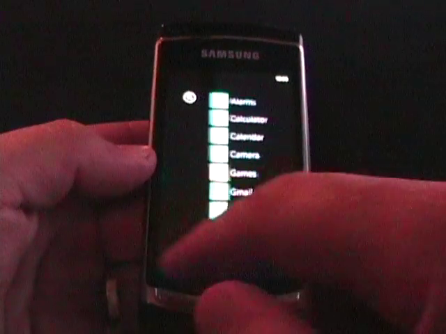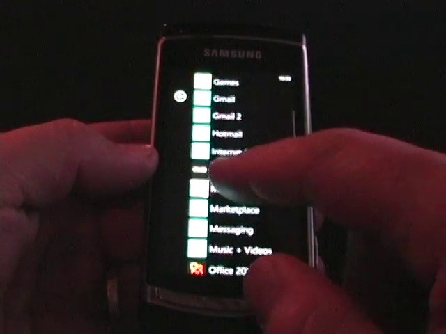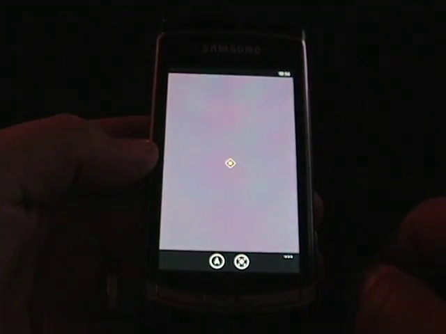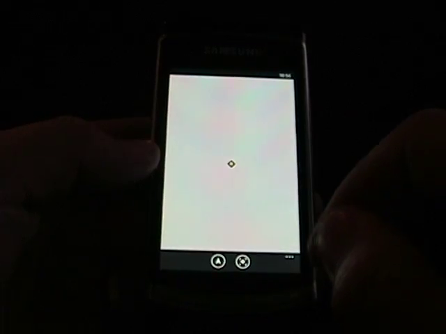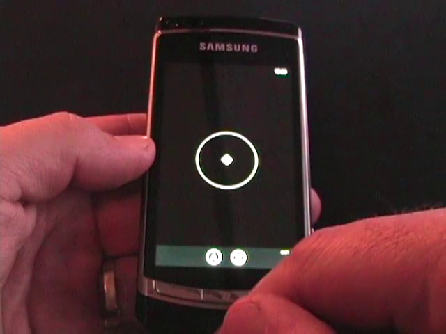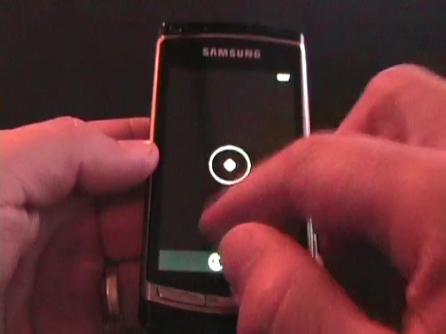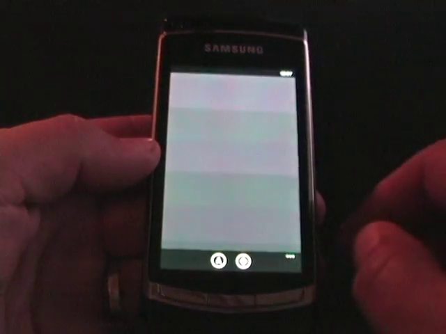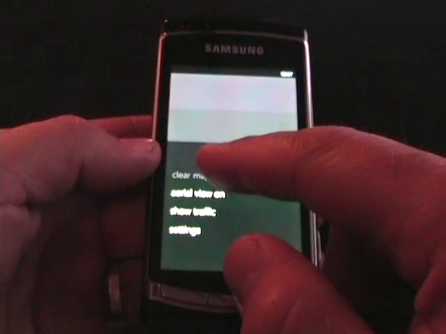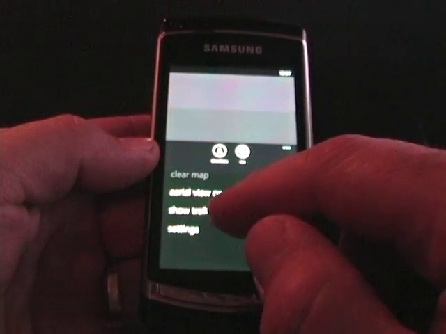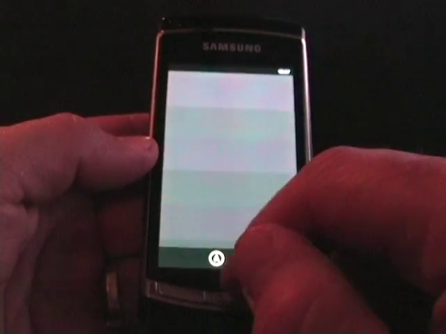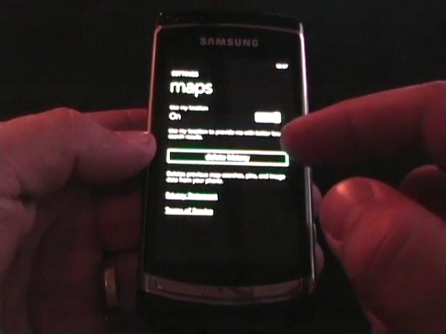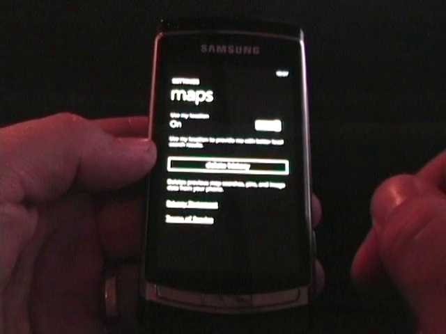Something else I wanted to show you was Bing Maps. So let's go down here to Maps. We tap on Maps. It'll give you my present location, or close to it. But I don't really want to show you exactly where I'm at. If we tap on here, you can see that's directions, me, aerial view on, show traffic, and settings. Settings in Bing Maps: use my location on, delete the history. Pretty basic settings, as you can see there.